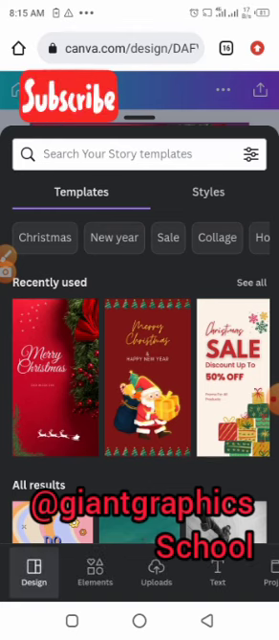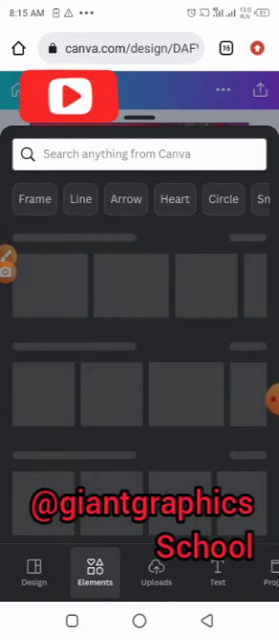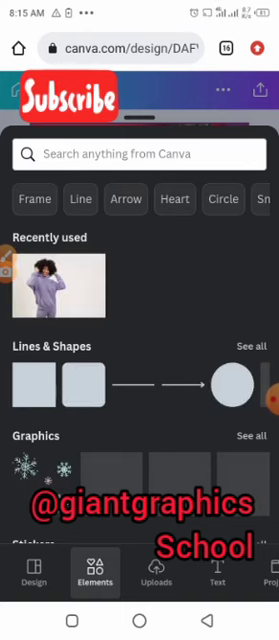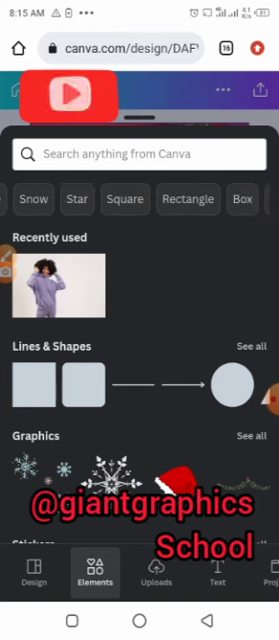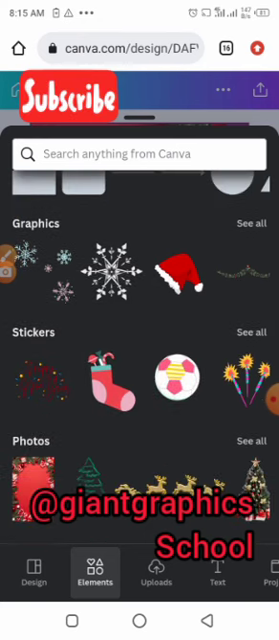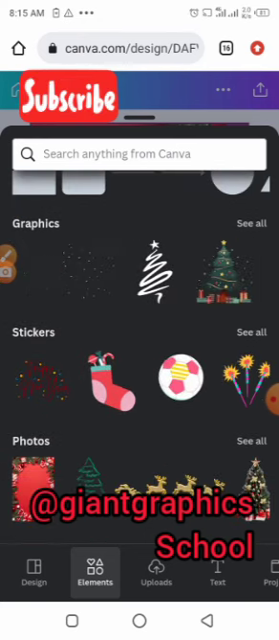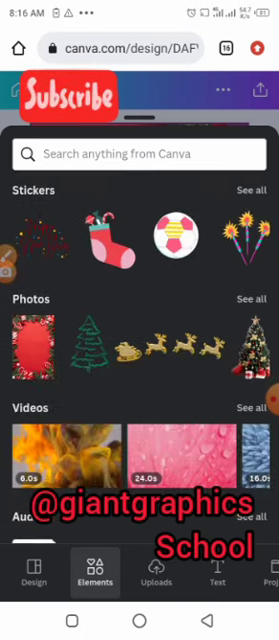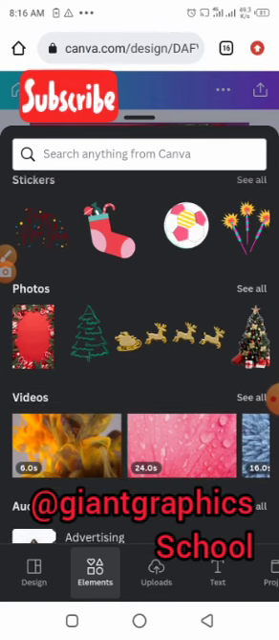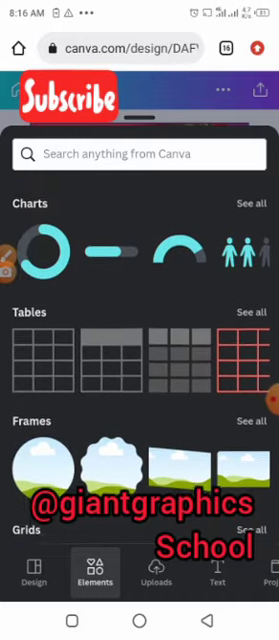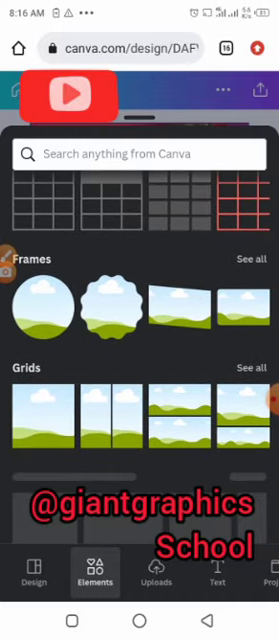So I'm going to click on element. Under element I have frames, line, arrow, heart, circle, snow, star, square, rectangle, and so on. You can see graphics. I have Christmas card, I have a lot of things, Christmas tree. So you can just choose from there. But I want a picture, and you can see under photos I have all of this. Then you can also have audios too, table, charts, frames, grids.